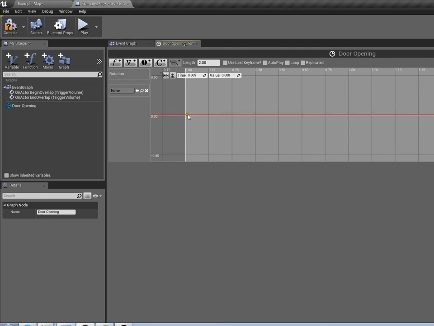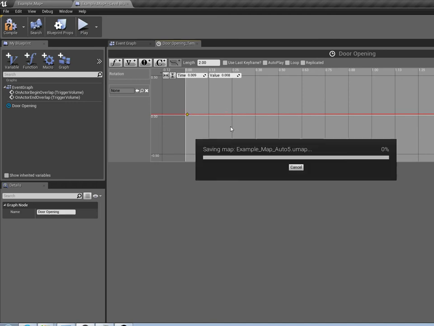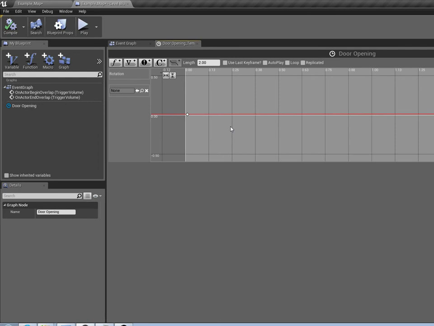If you hold down Shift and you click the red line, you can insert a key. What I want you to do first is insert a key as close to the beginning as possible, and then as close to the end as possible too. Okay, so you should have 2 of these keys. Notice I have 2, one at the beginning, one at the end.